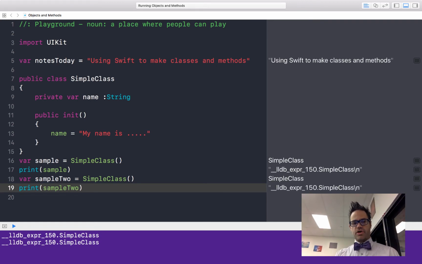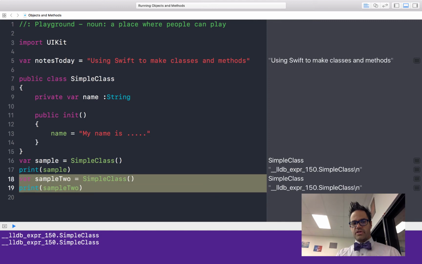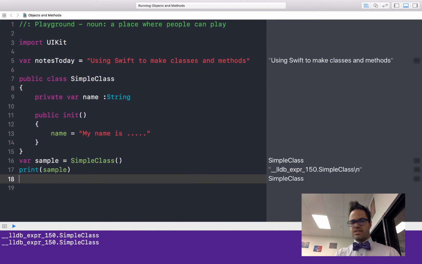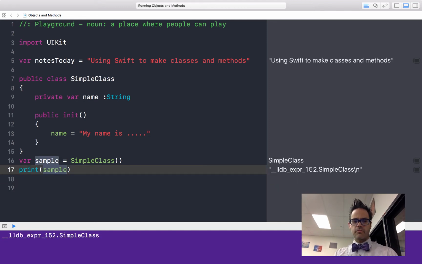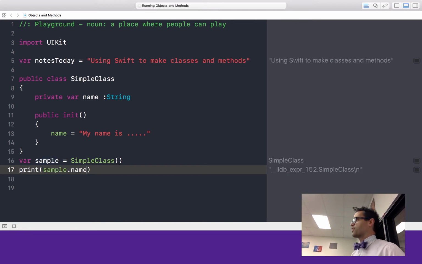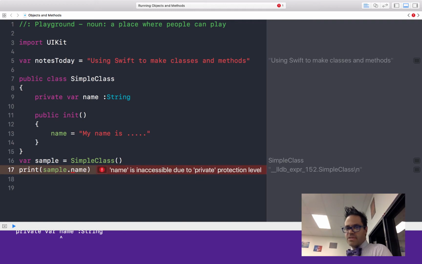Now, what I want to do, though, is actually see the visibility on this. So I'm just going to delete those lines 18 and 19 because they're not very helpful yet. And I'm going to go sample.name. So I'm going to go inside the class and look at its internal state. And oh no, name is inaccessible due to private protection level. Uh-oh, I can't look inside an object outside of the class.